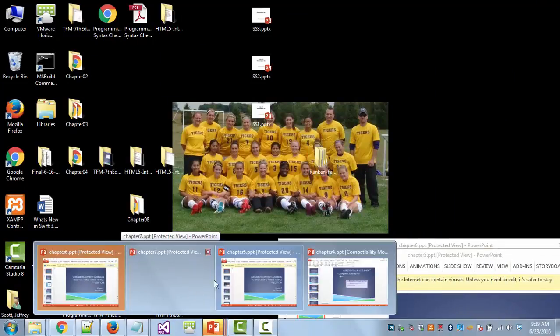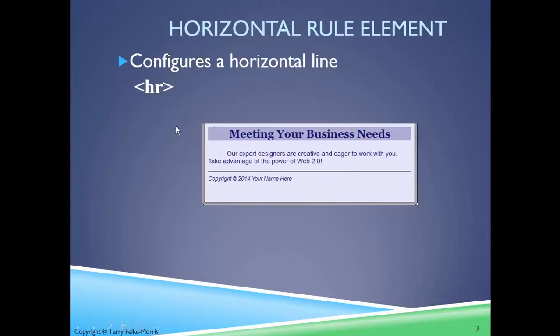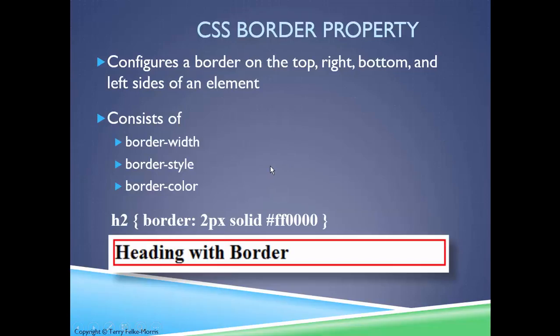Jump back into Chapter 4. There we go. So there's the example right there too in your book. CSS Border property. As it says, it configures a border on the top, on the right, on the bottom, and on the left-hand side. Consists of all that stuff that you see there.